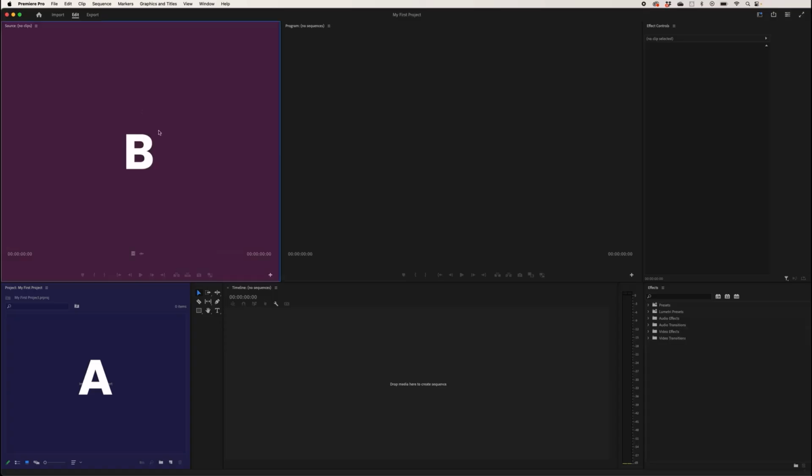Section B is the source monitor. The source monitor can be used to play back and preview individual clips that you would have imported into your project panel.